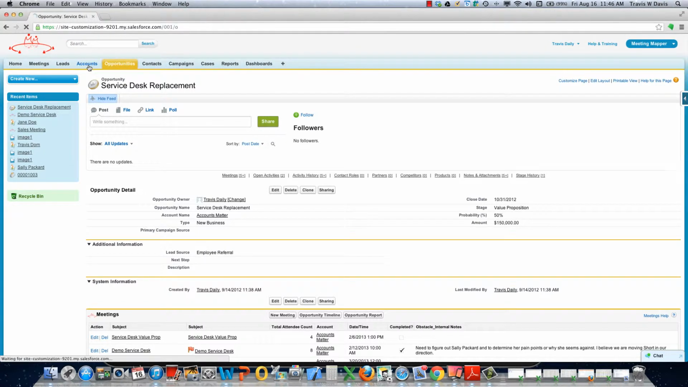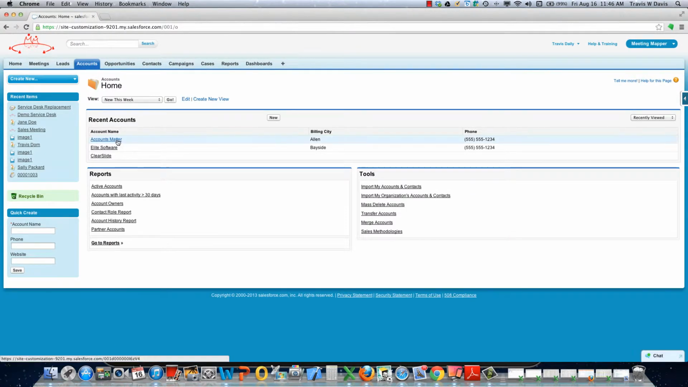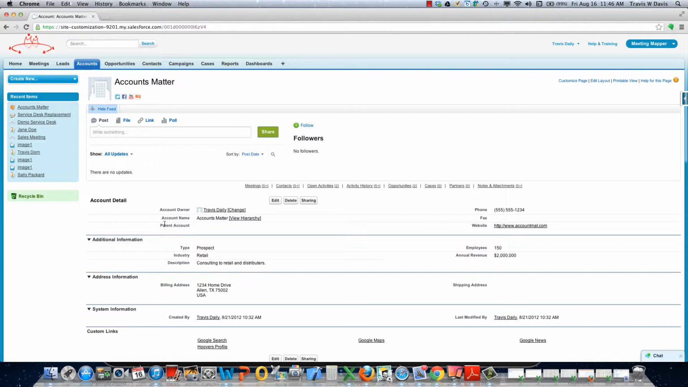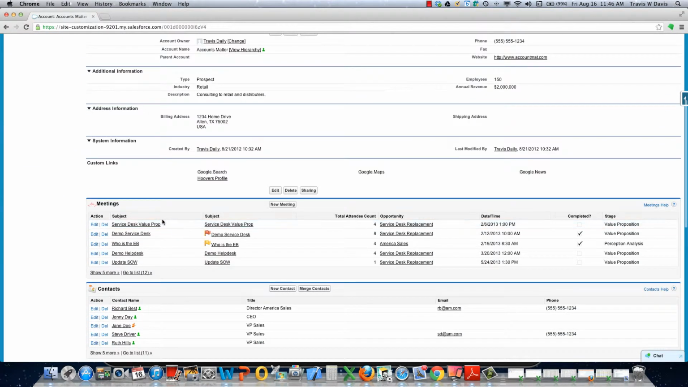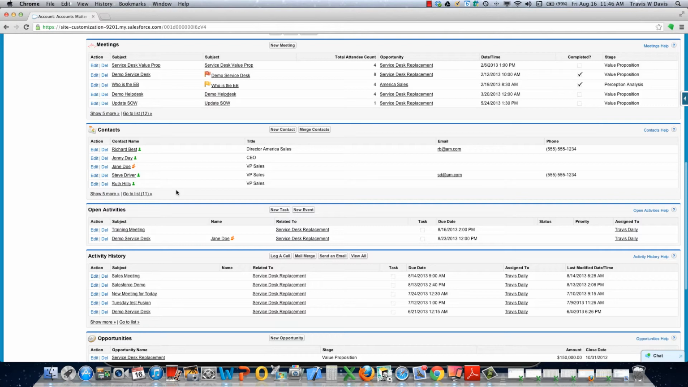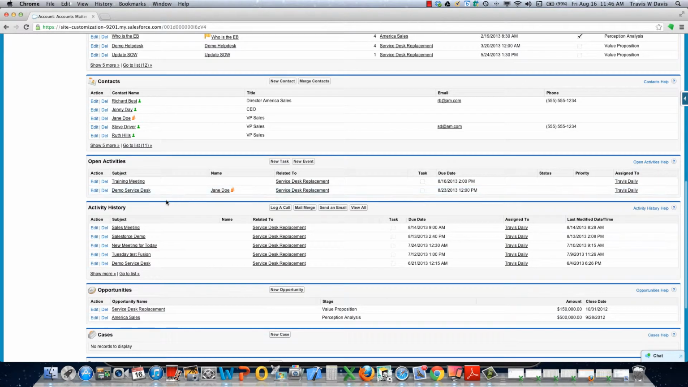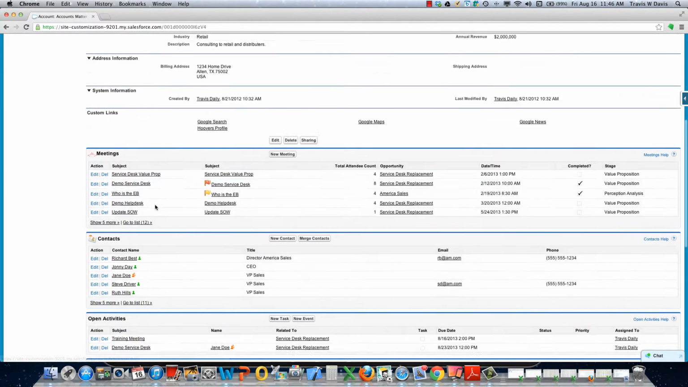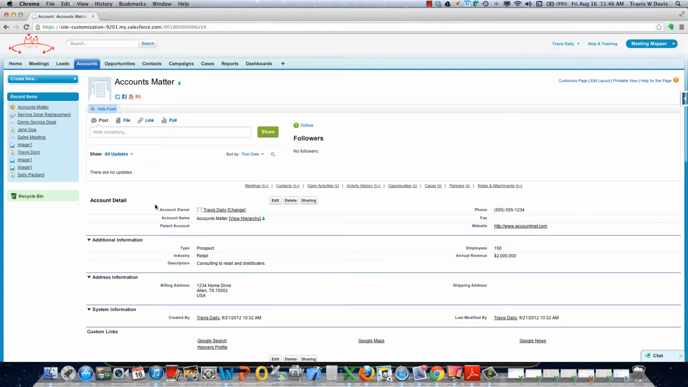We also update the account page. So all the meetings are in there, for the account itself or for an opportunity in that account. We have all the contacts, open activities, activity history. Again, everything is driven from Meeting Mapper and populates Salesforce.